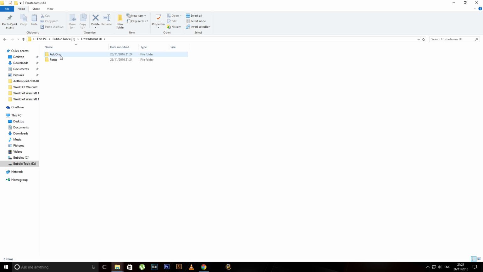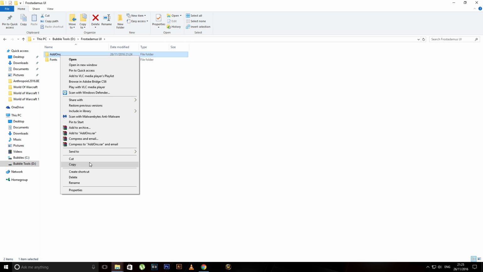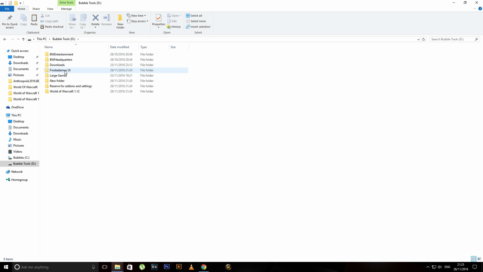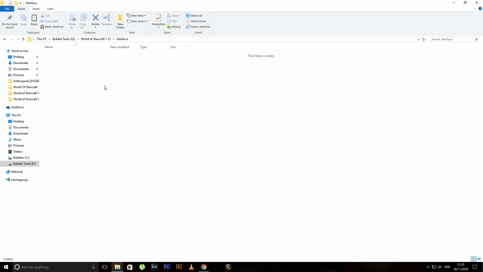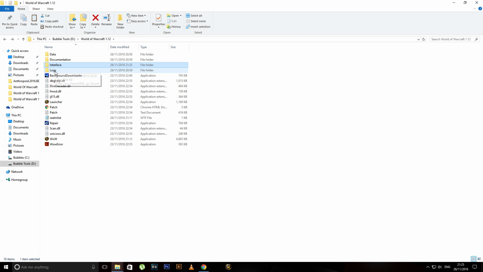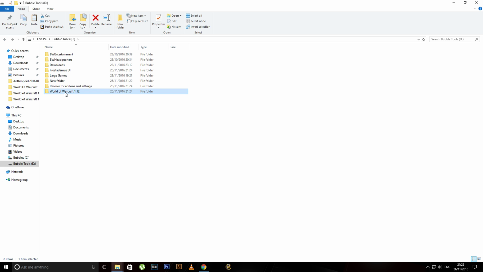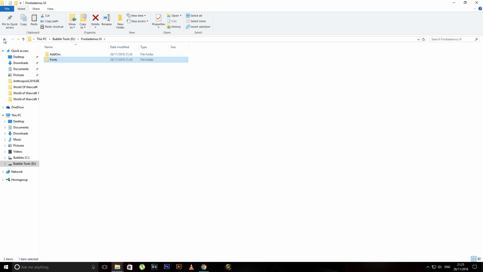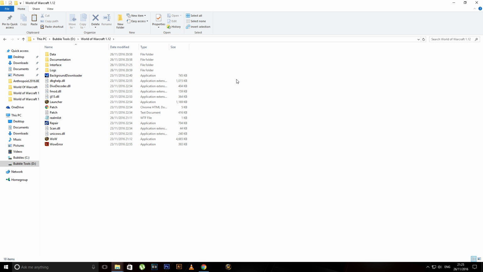And here we have the add-ons. You can copy them from here, put them in interface add-ons, and the fonts. Copy and move them into the World of Warcraft folder, just here. Now you should be ready to enter and set up your UI.